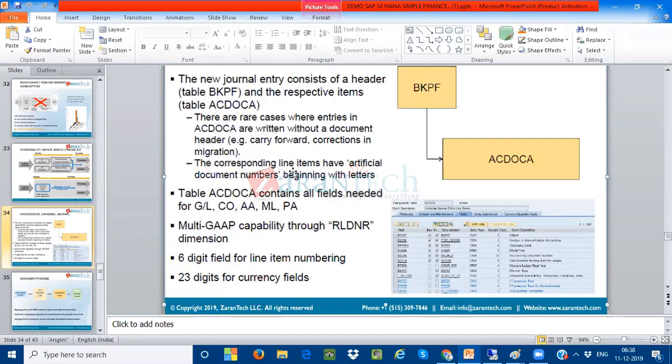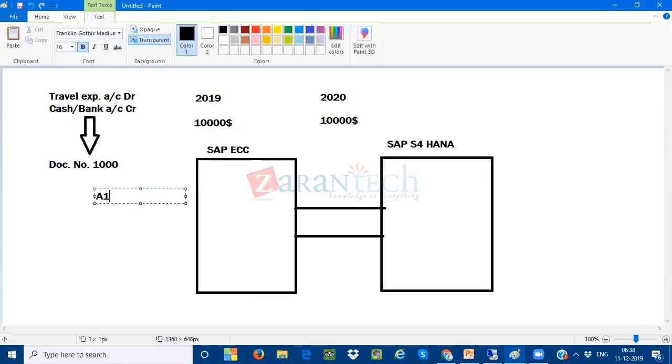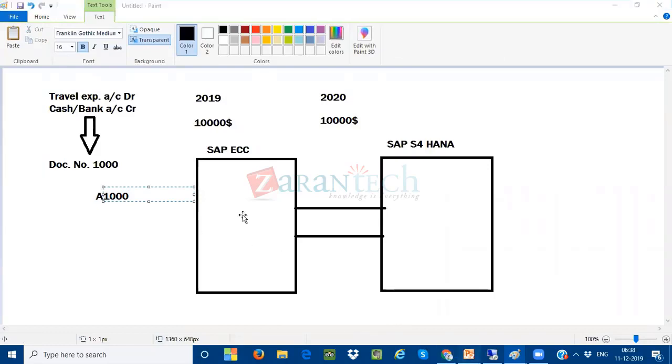So there will be one artificial document number beginning with a letter. A is going to be prefixed, something like an artificial document number. For example, now the original document is 10000. Now what I'm going to do is prefix it like this, A1000. Now what does it mean? This is going to be called my artificial document number, the document number where I had done some corrections at the time of migration. So I can easily identify this is the original document and these are the correction documents. So SAP is clear here.